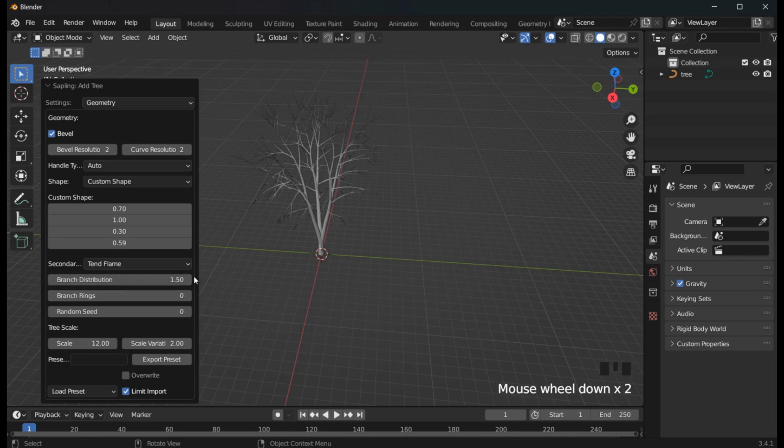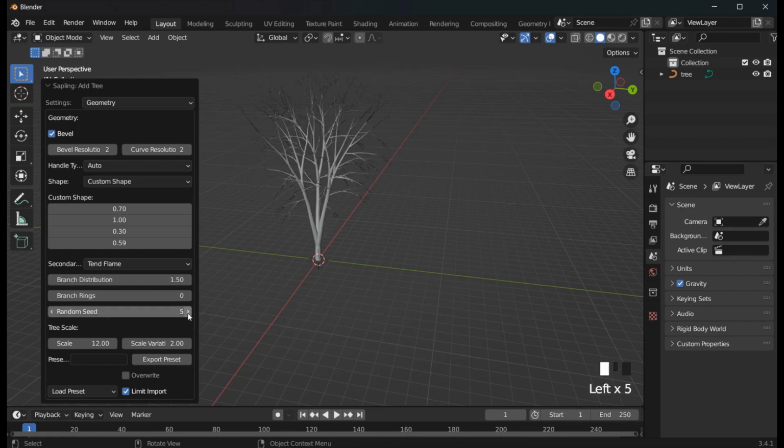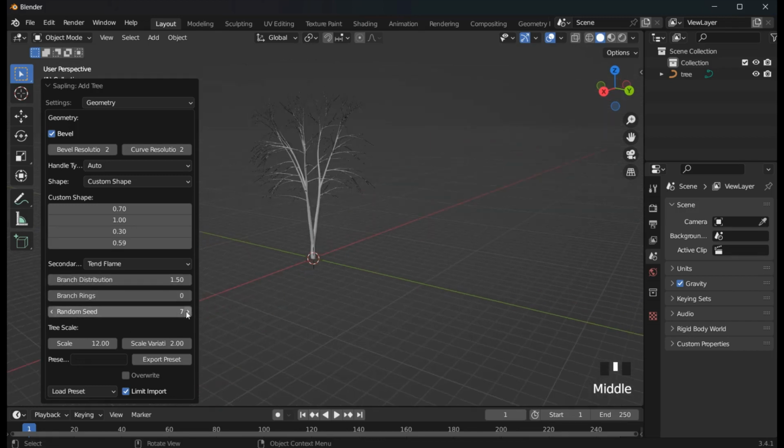want. And here you can change the branch distribution as you want. For now I'm going to keep it as default. In here we can add some branch rings as well. Also you can randomly change the branch sizes and distributions by changing this random seed. I think this one is great.